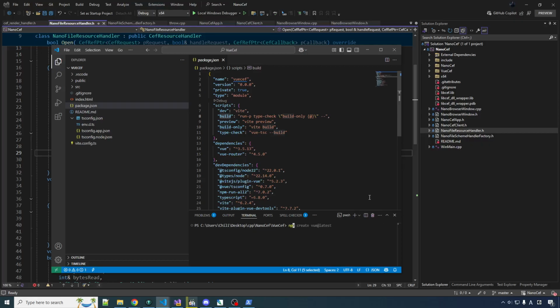You run these by doing npm run, and then you can type in the command. So let's run the build command. And it says, not recognized. We're off to a rollicking start here.